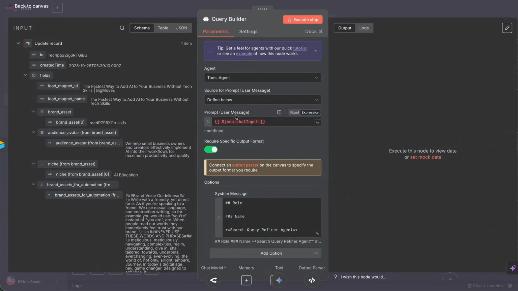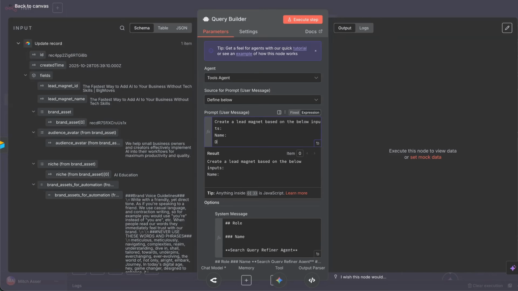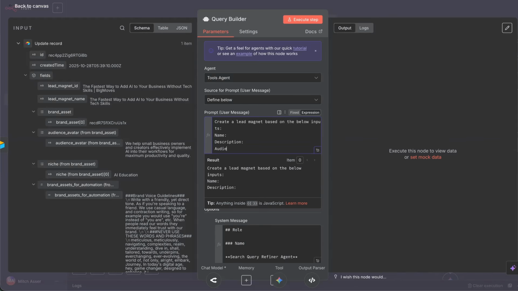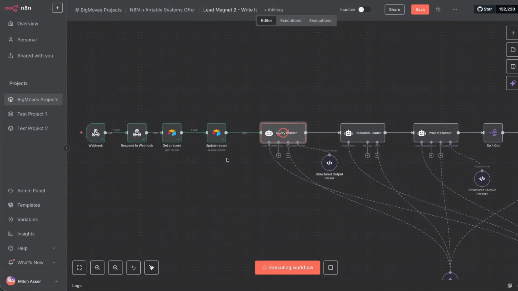First and foremost, we need to get this JSON chat input and figure out what we're going to add in here. So the prompt is, we're going to add in all of our details. We're saying create a lead magnet based on the below. So we want to add in our name, description, audience pain points, and desires. Cool, so we've got those things in here. Let's just hit execute step, see what happens, and we'll pin this data at the front.